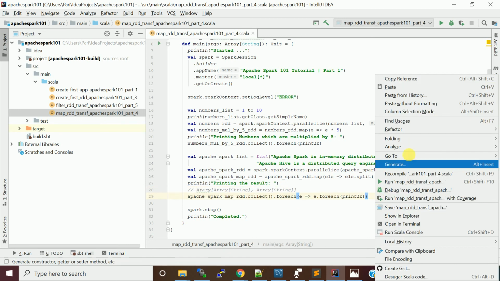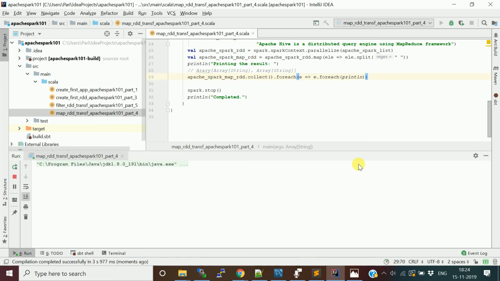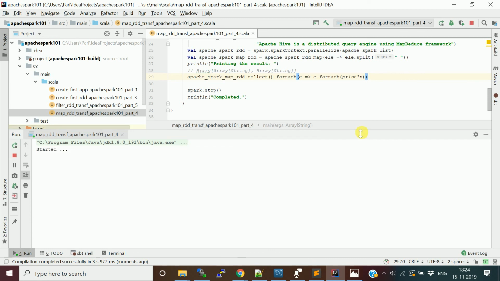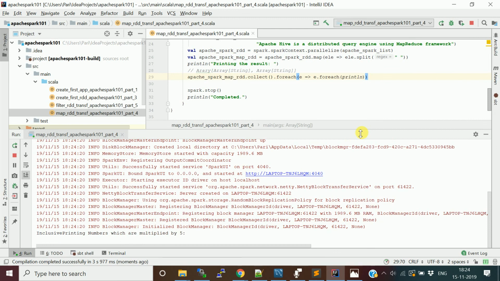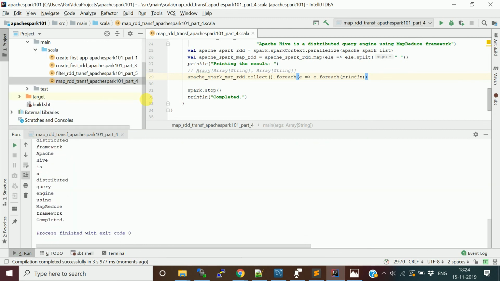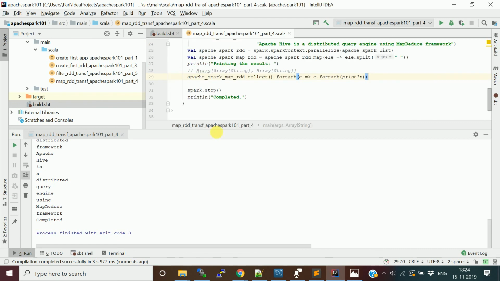Let me run this program and show you, then you will understand more clearly. I'm running from my IntelliJ IDE. I created the dependencies in my build.sbt file. This is the dependency I introduced. Now the program has run, so let me show you the output.